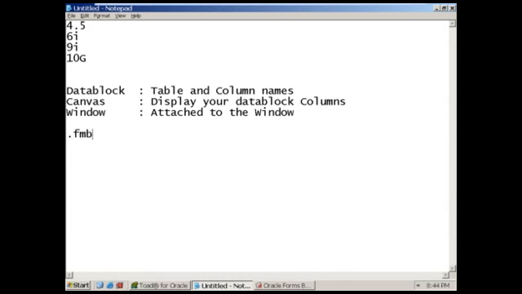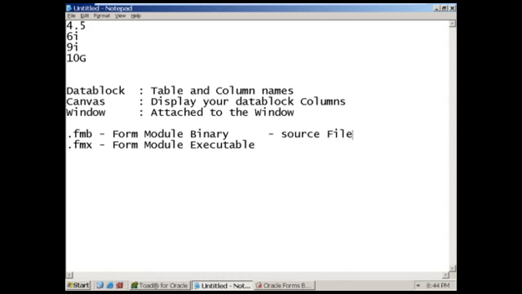When we develop the form, .fmb is the extension, form module binary, and .fmx is form module executable. FMB is the source file. FMX is the executable file. FMB stands for form module binary. FMX stands for form module executable.